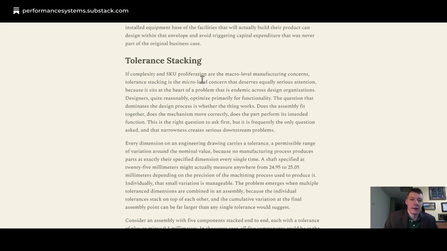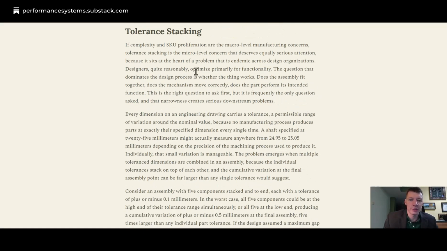Tolerance stacking. If complexity and SKU proliferation are the macro level manufacturing concerns, tolerance stacking is the micro level concern that deserves equally serious attention. This is where it's going to get a little technical, because it sits at the heart of a problem that is endemic across design organizations. Designers quite reasonably optimize primarily for functionality. Does the thing actually do what I want it to do? The question that dominates the design process is whether the thing works. Does the assembly fit together? Does the mechanism move correctly? Does the part perform its intended function?